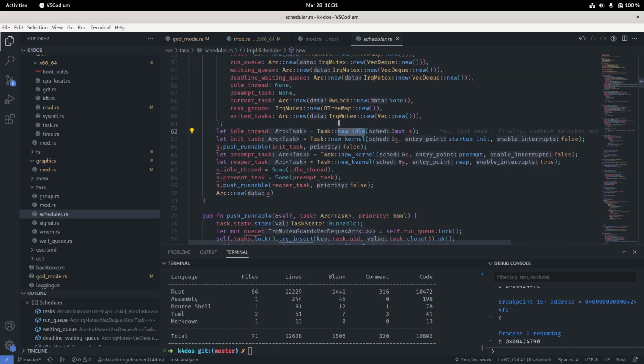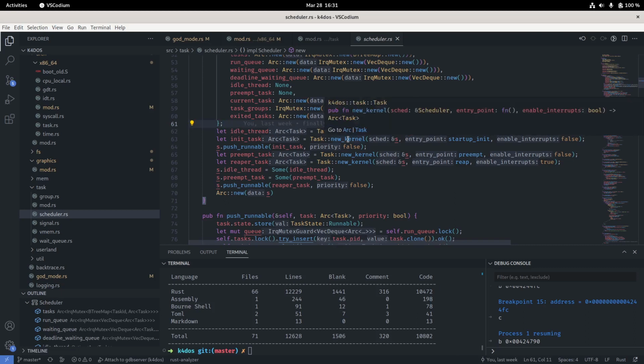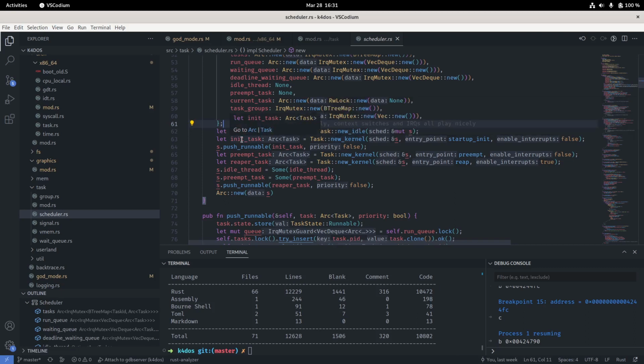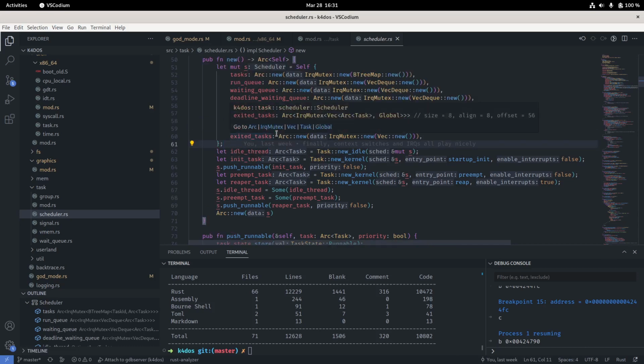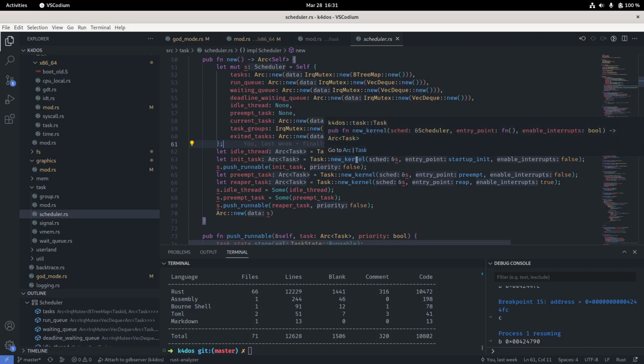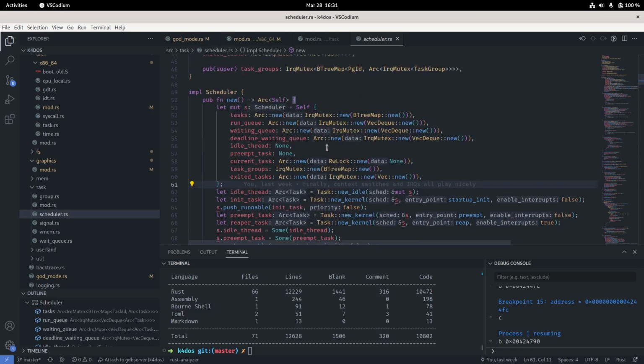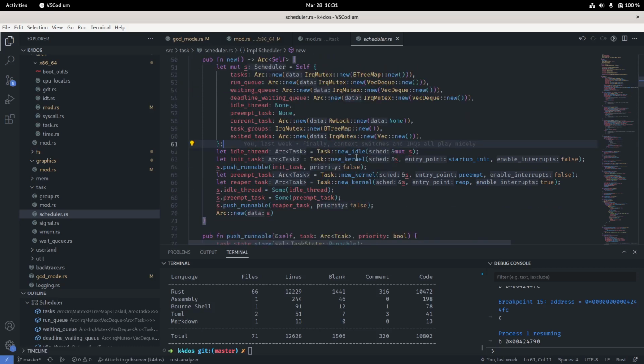First, we create our idle thread. Then we create the initial task, and this kind of needs to happen now. The init task, the PID equals 1 task, needs to happen now because of the way that the task ID allocation is set up. The init task needs to happen so that it has PID 1, just for Unix compatibility and all that. That's just how it's typically done in Unix.